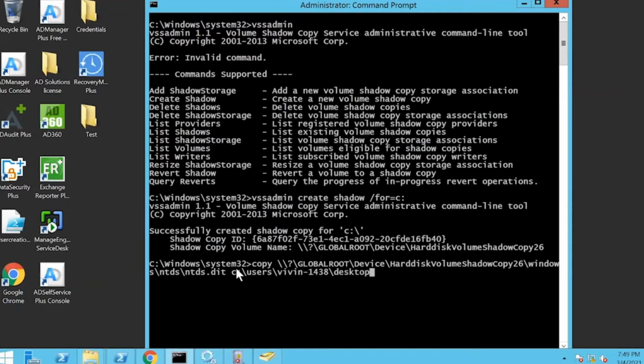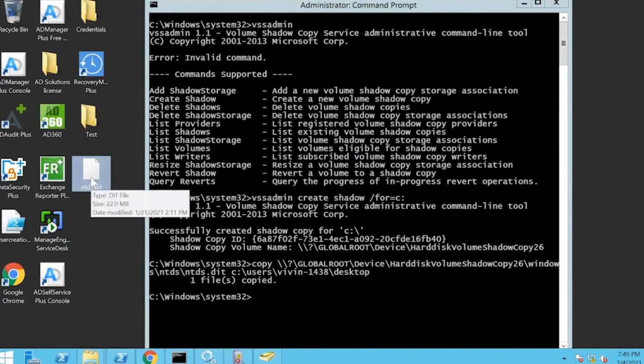Okay, now when I hit enter, you'll see the Active Directory database getting pasted here. It says one file copied, and now you have the Active Directory database. So the server is still on, and you have the copy of the database. And what does this file have? Well, this file has your usernames, and it also has password hashes.